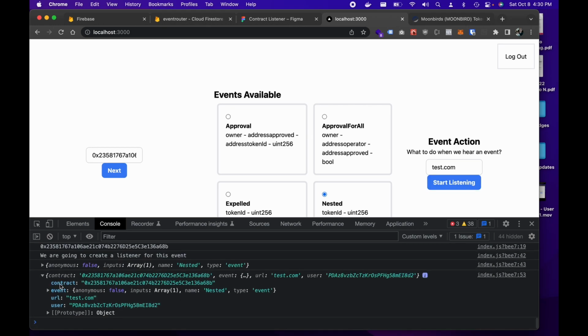So now we have the object with our contract, the event, the URL, and the user. Looking good. Excellent. So now we just need to get this data into a database so that we can read it. Excellent. So let's go ahead and do that.